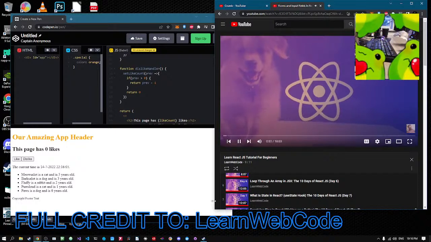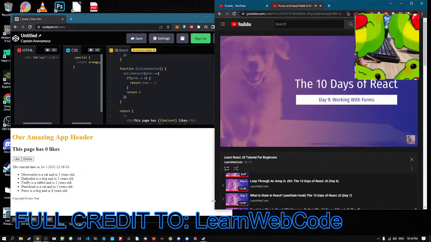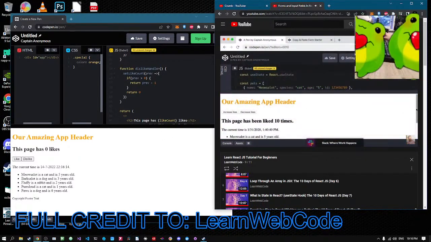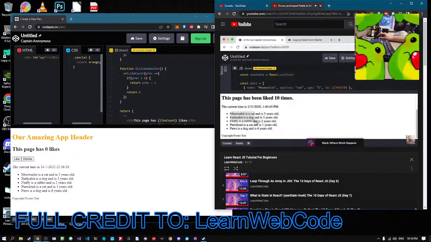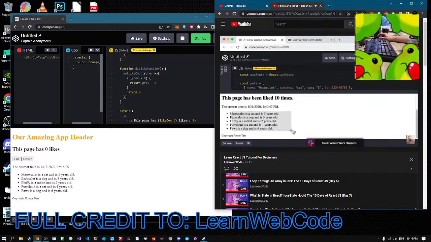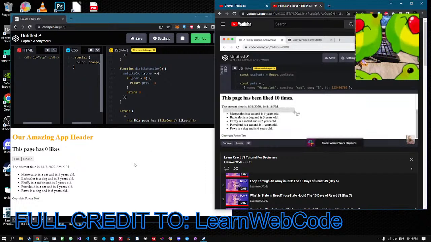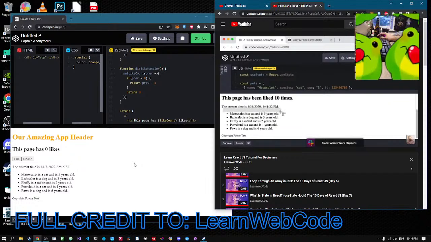Hello everyone. In this lesson we're going to learn how to work with forms within React. Let's jump right into the action. So within this same CodePen that we've been working on, we're going to add a form that lets a user add a new pet to the list. So right above the list, right about here, there will be a form with 3 fields where you can type a pet's name, species, and age.